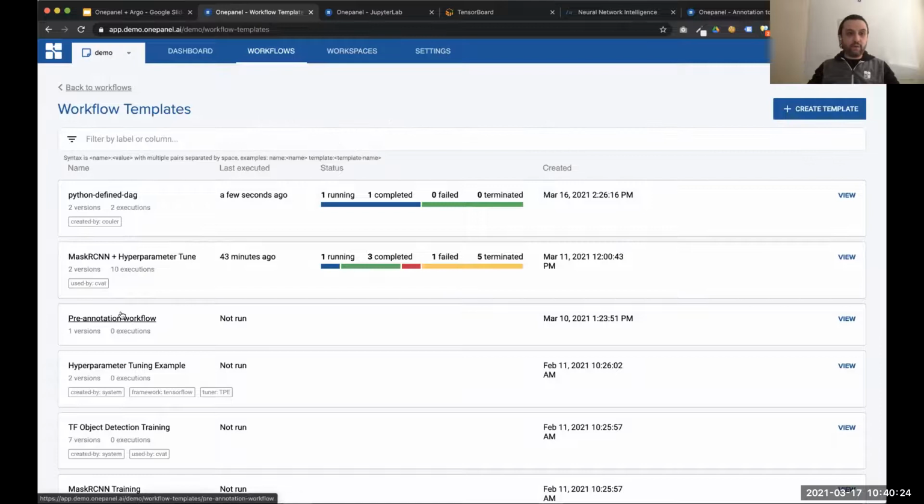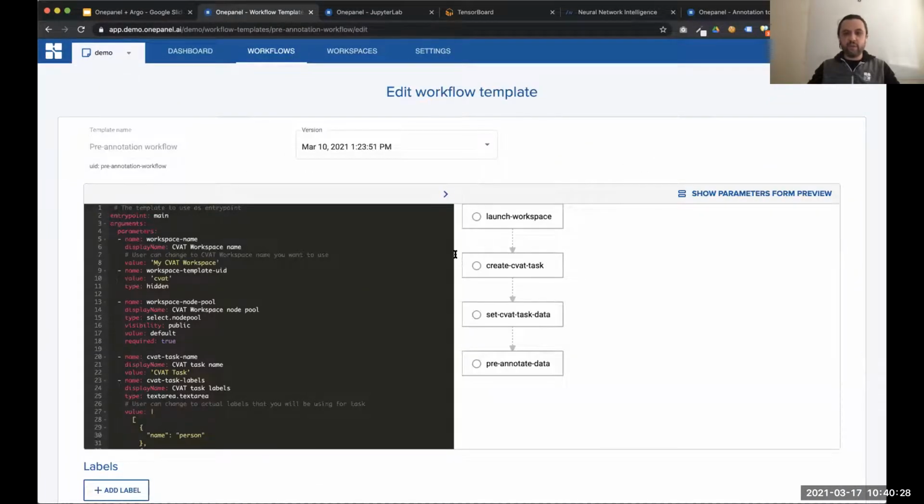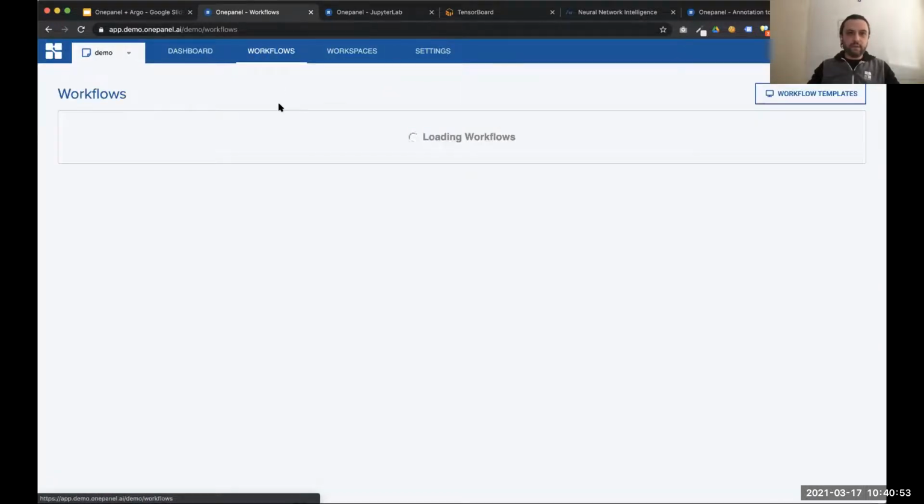And then last but not least, we can actually, like I said, automate the entire workflow. This is a quick example of that. This is a pre-annotation workflow. What it does is it launches a workspace, the annotation workspace that I showed earlier, and you can create a CVAT, create the tasks, set the data for the task, and then use the model that you just trained to pre-annotate the data. So when your annotators show up the next day, everything's ready to go. They can just make adjustments and then do the whole training process again automatically. So that's pretty much as far as the demo is concerned.